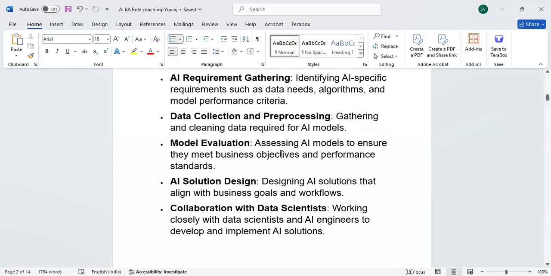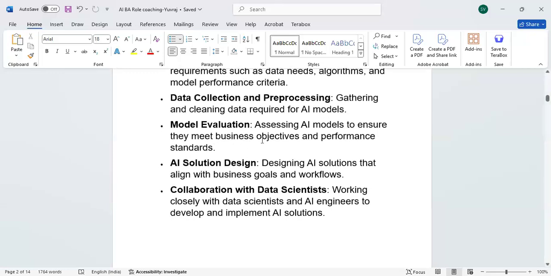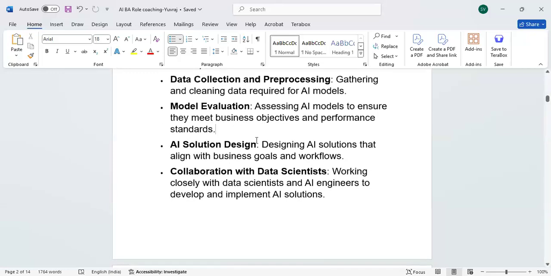Then model evaluation is there: assessing AI models to ensure they meet business objectives and performance standards. What are the performance standards? If I need to design a system, that system needs to have particular functions. Those functions are going to be tested with the model training activity by having different data sets, and different combinations as well, to see how the system works. So that you are going to follow under model evaluation. Basically, it is a kind of testing concept, but we can't say that directly.